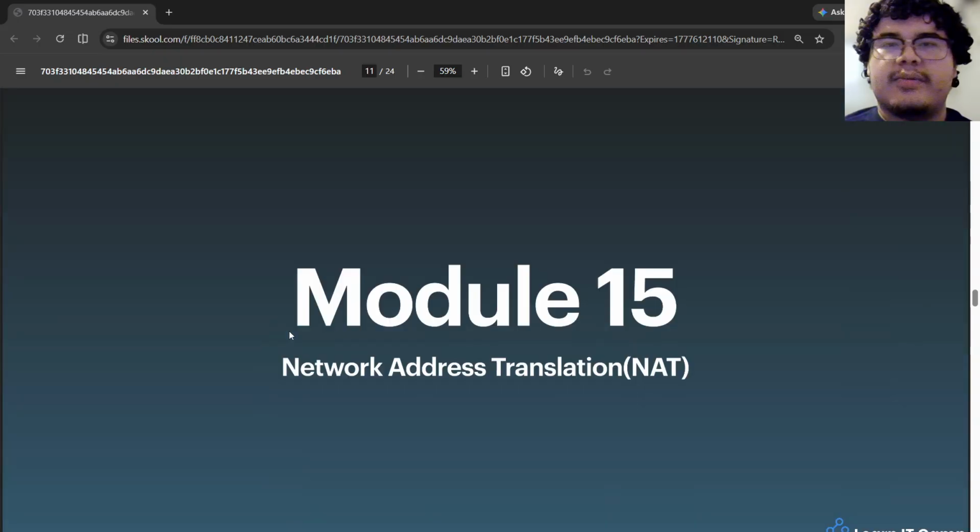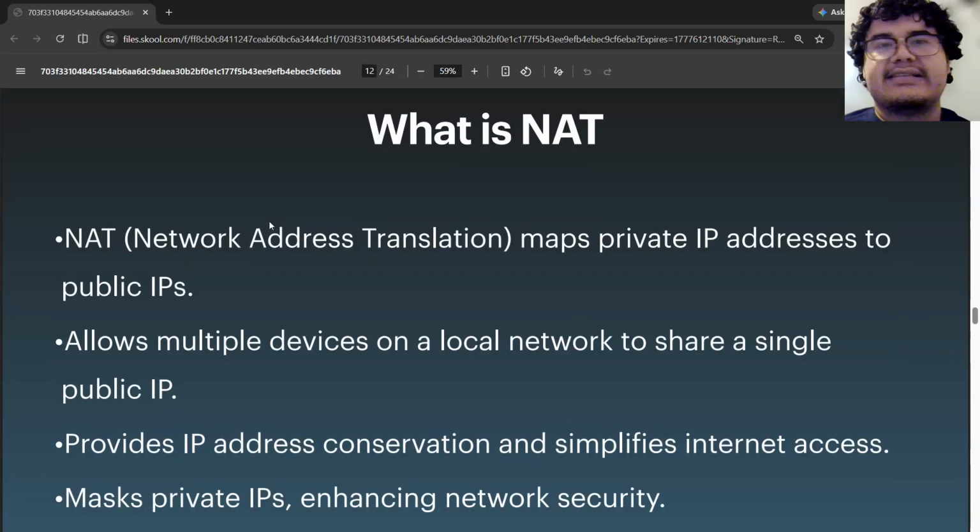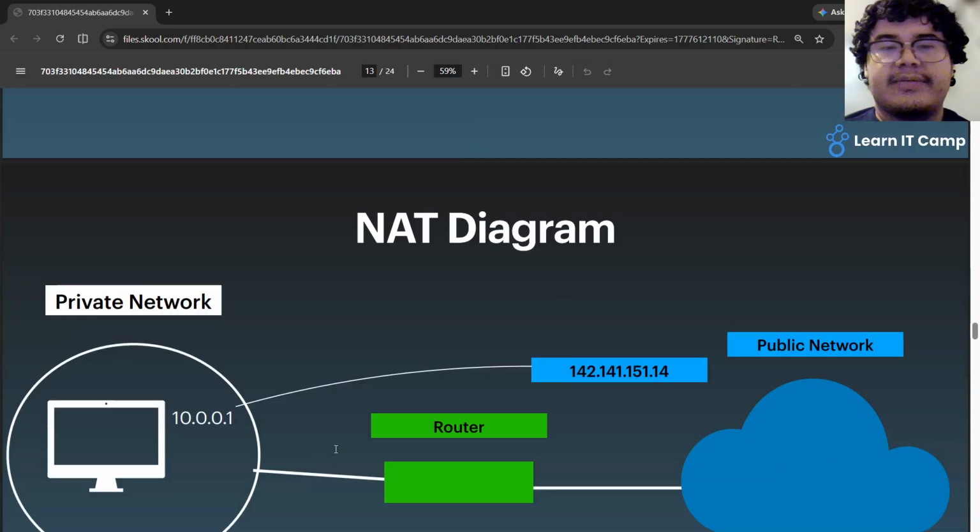And here we're going to learn about NAT, or network address translation, right? What NAT is, it allows private IP addresses from an internal network to actually communicate with the public network using a public IP. It allows multiple devices on a local network to share a single public address. There's actually multiple versions of NAT, and we'll dive into that later, right? It provides IP address conversion and simplifies network internet access. It also masks private IP addresses, enhancing network security.